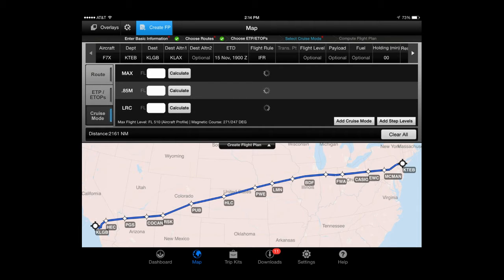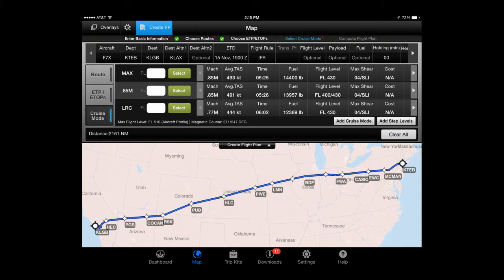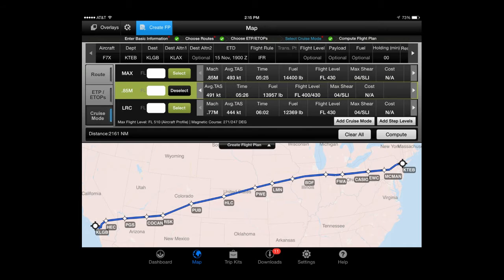Here we can compare the impact of flying different aircraft speeds over the route, which allows the pilot to trade time and fuel among other parameters. So we can see that the time en route for this specific route varies between 5.5 hours and 6 hours. So today we'll fly at 0.85 Mach. Select that cruise mode. We can see the impact in terms of the airspeed, the time en route, the fuel burn, all based on the aircraft's performance profile, as well as the optimal flight level, in this case flight level 430. We'll compute the flight plan.